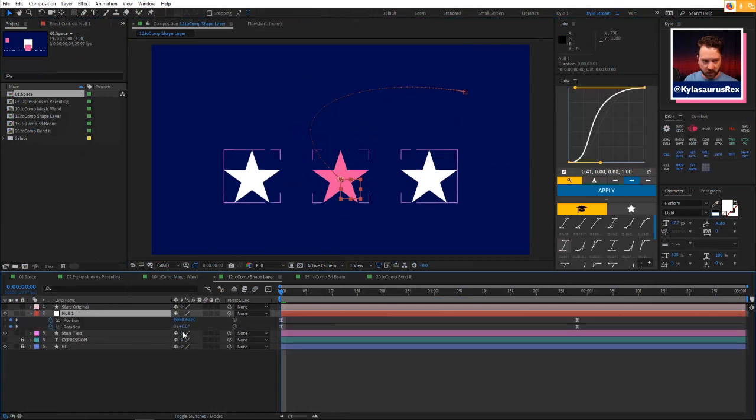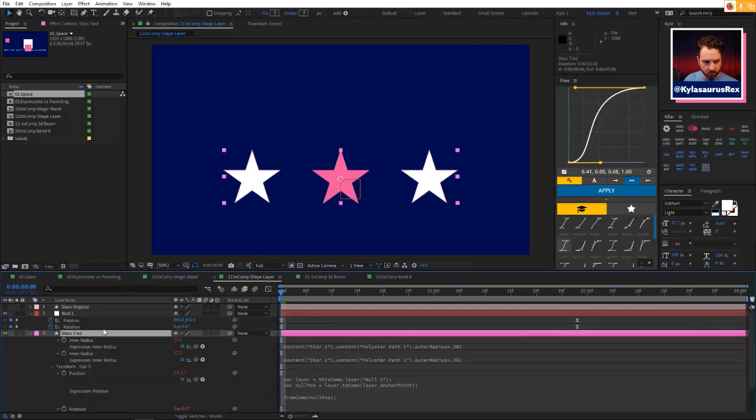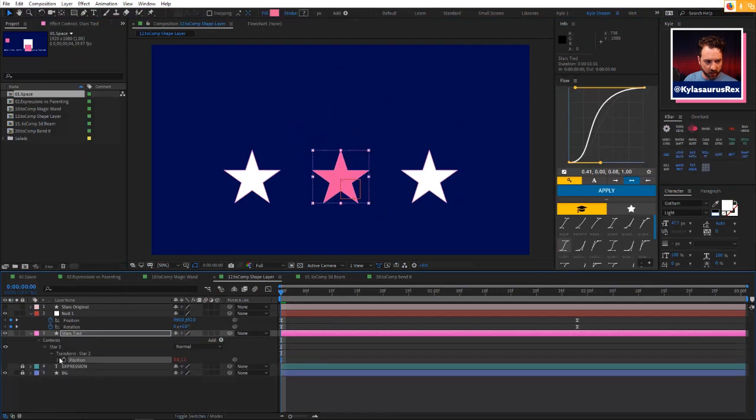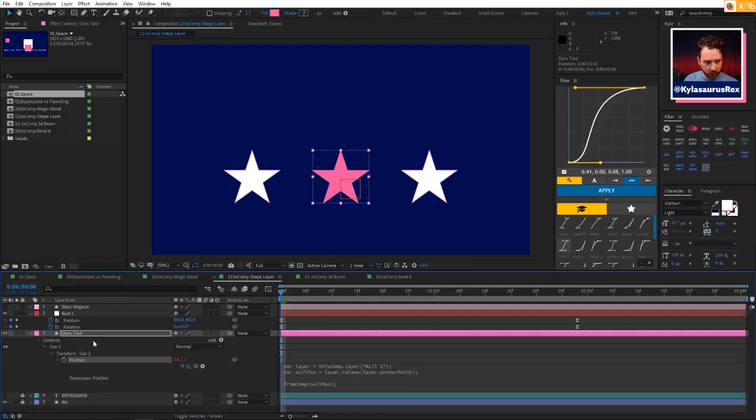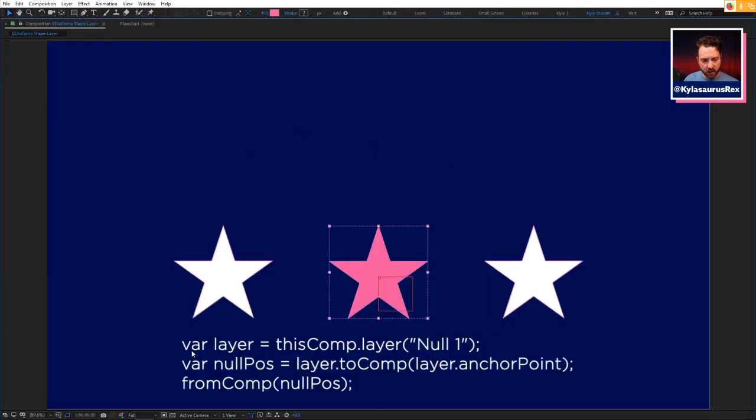You can see I've got a couple keyframes, and then, let's just reveal that one. I took, where's my expression? Here we go. To this star's group transform, I added this expression to the position property. So you can go toComp. You can also pull back fromComp. They're just ways to transform to and from comp space versus layer space, okay?